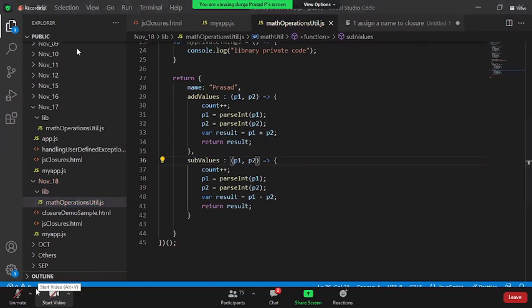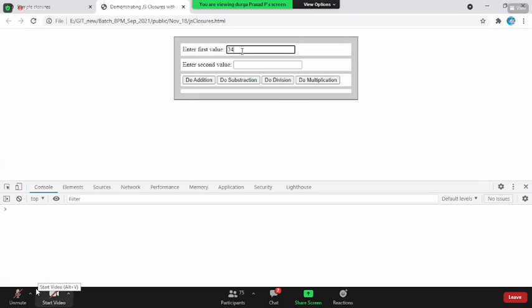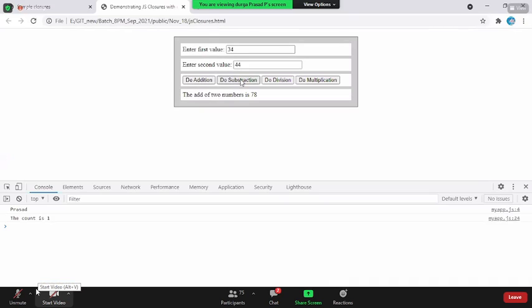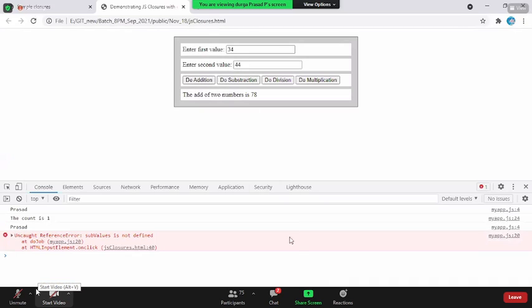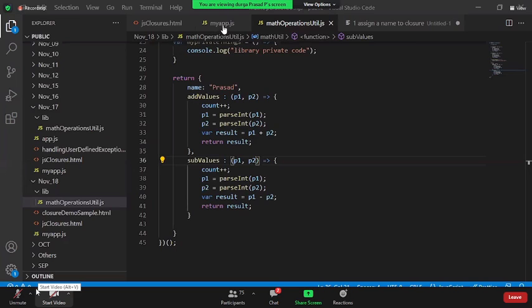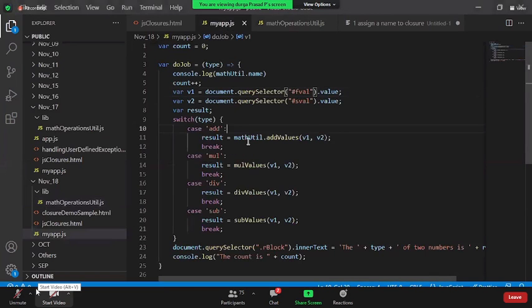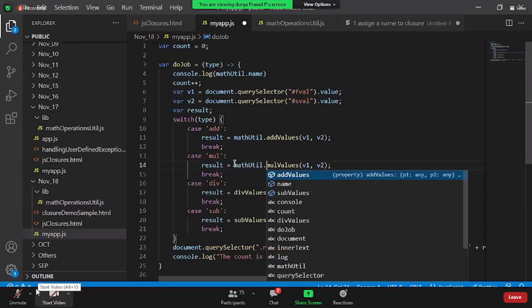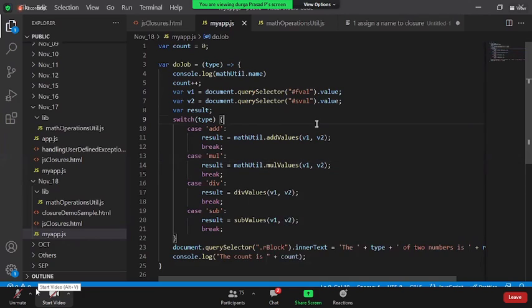Okay, I simply do this. Now, if you come back, reload the page. I give 34, I give 44. Click on addition. Addition is happening. Click on subtraction. Subtraction is again not happening. Why so? Give the method, the closure name dot. Anytime you want to access the data from the closure, it has to be closure name dot so and so.